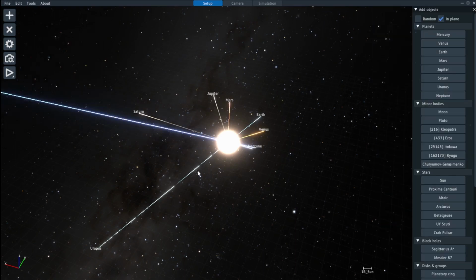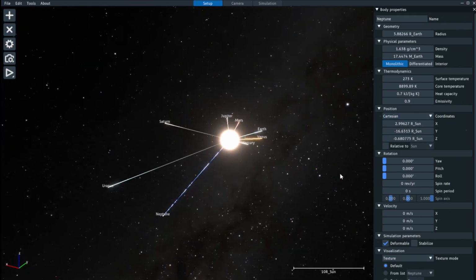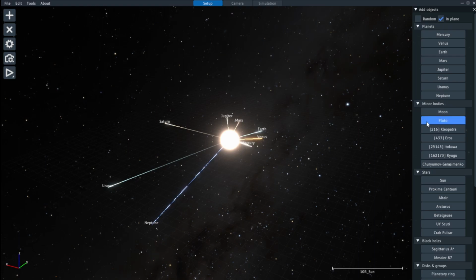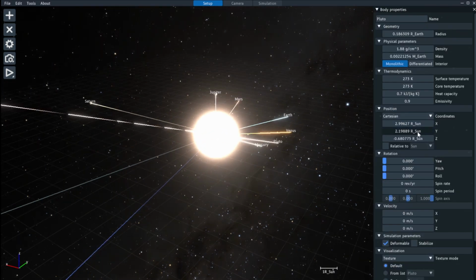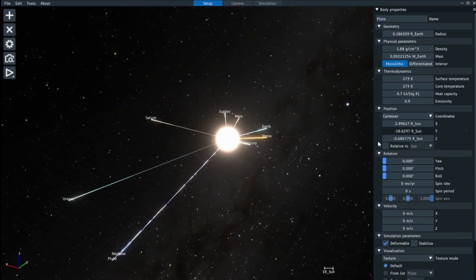And Neptune, click on Neptune. We'll bring it out further than Uranus, just like this. And then the last but not least, Pluto. We have Pluto here, so Pluto will just go as far out as it can right there. And I might want to rotate it out like right there.